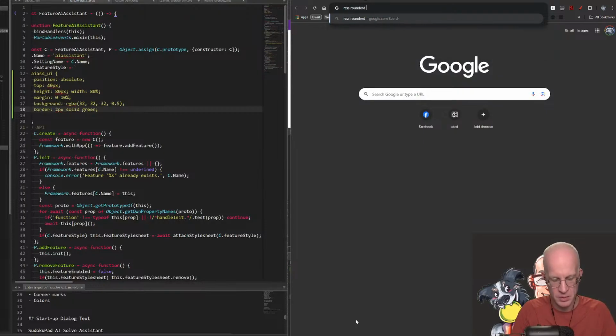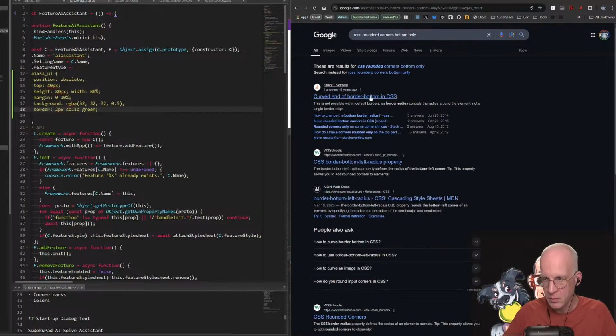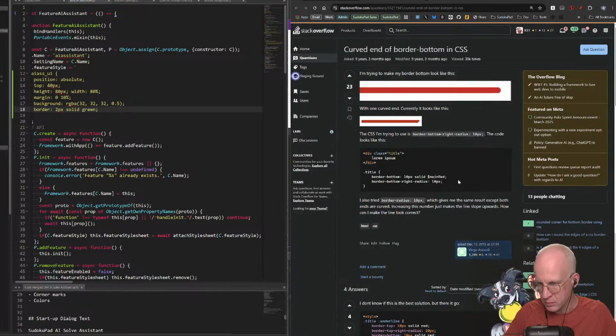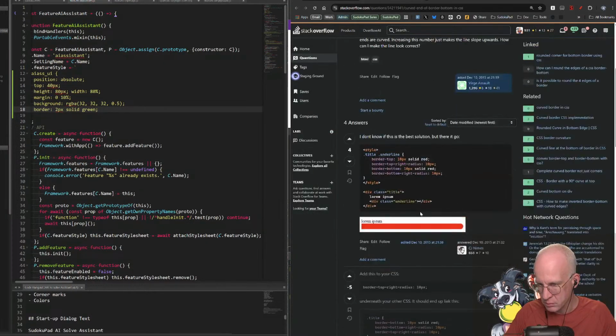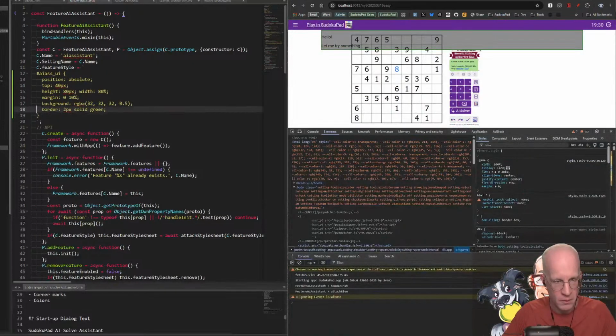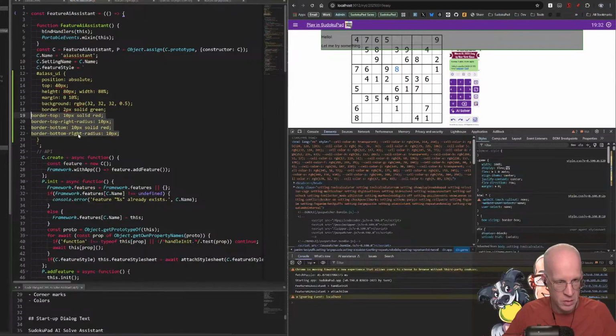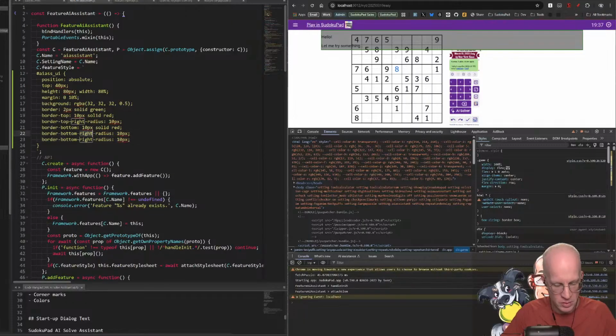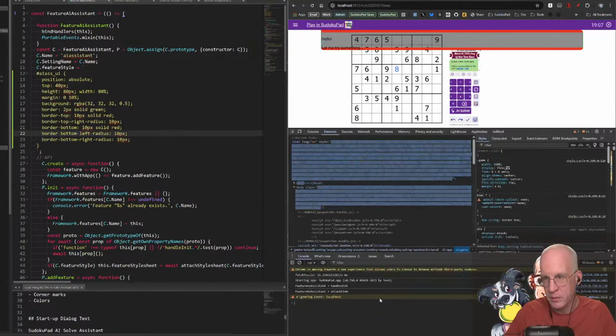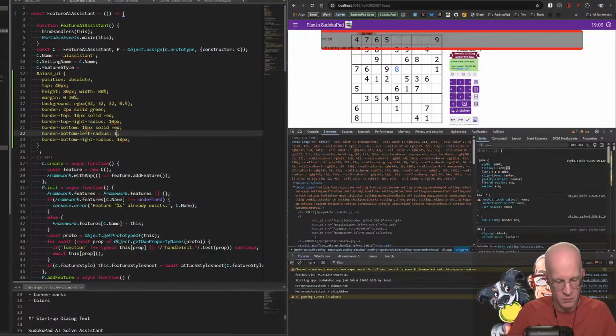CSS rounded border, rounded corners, bottom only. So we want round bottom. Yeah, so we want to do something like that. So border-bottom-right-radius, border-bottom-left-radius. If I do something like that, we make this 1rem. Get rid of these.